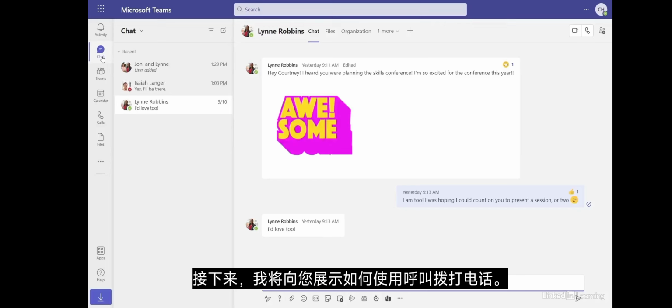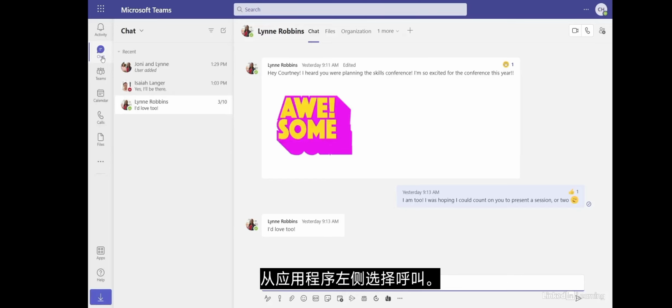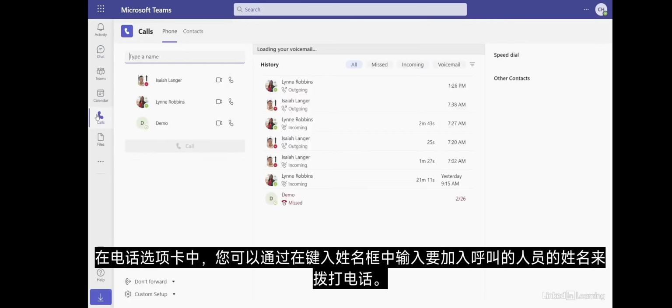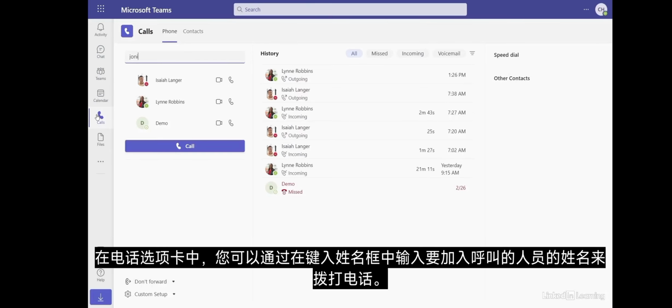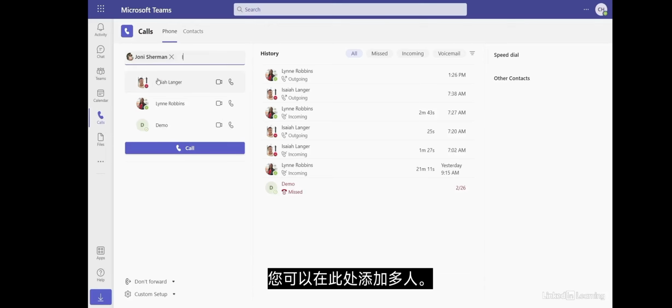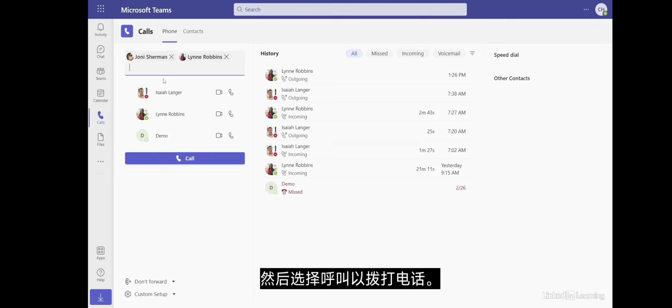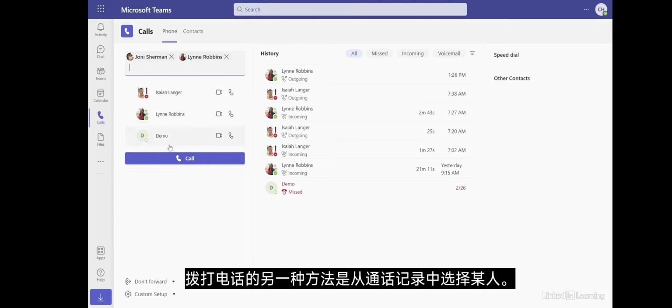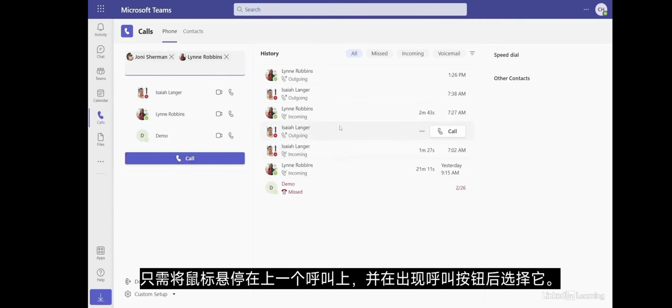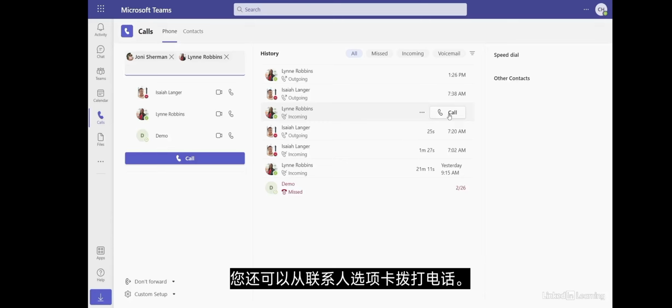Next, I'll show you how to make calls using calls. Select calls from the left side of the app. From the phone tab, you can make a call by entering the name of the person you want to join the call in the type of name box. You can add multiple people here. Then select call to make the call. Another way to make calls is to select someone from your call history. Just hover over a previous call and select the call button once it appears.